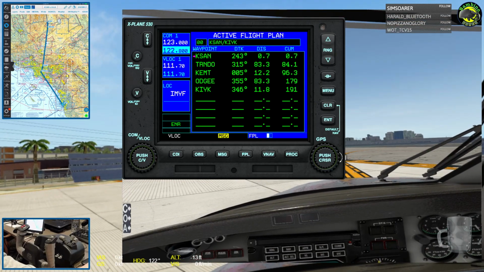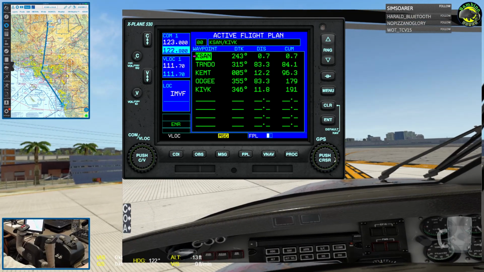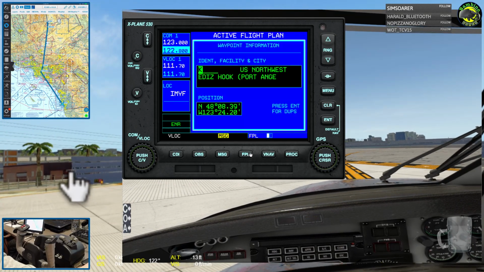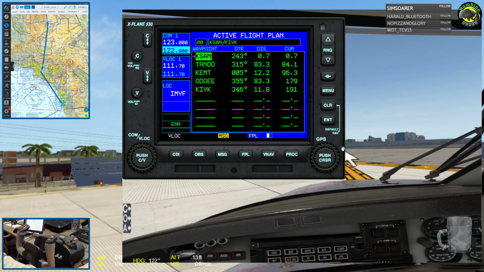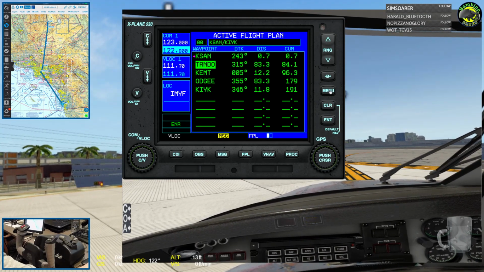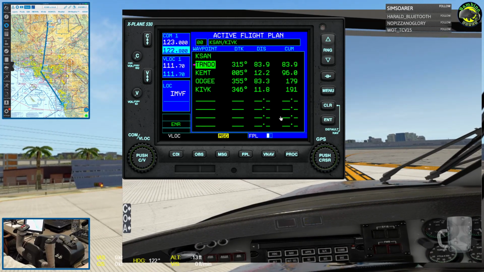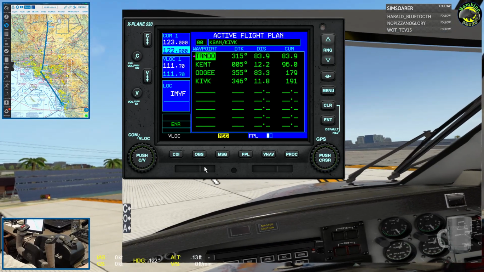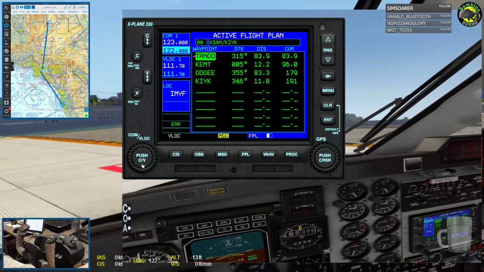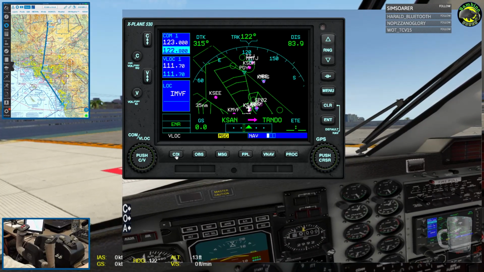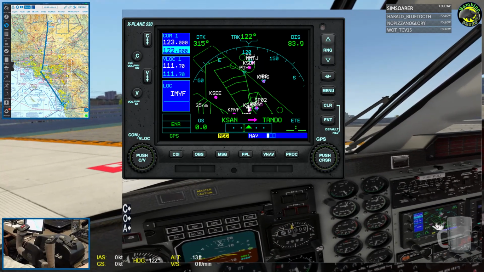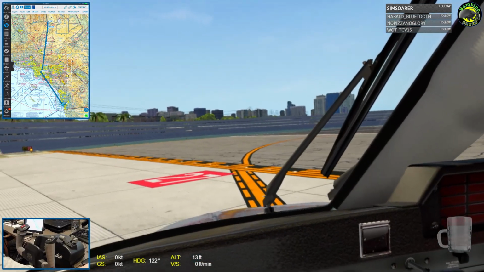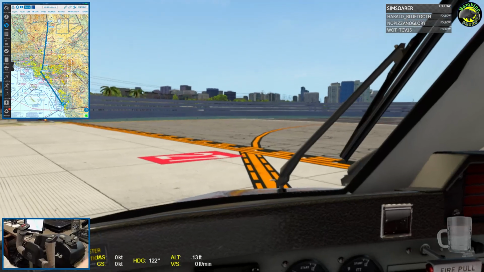I can actually scroll down here. Oh, crap. Let me just do this. Clear. Scroll down, then activate that leg. That's our first leg. So, and there we go. So let's get this clear. Let me get back to the map. Change this to GPS. Get this cleared out here, and we should be ready to roll.